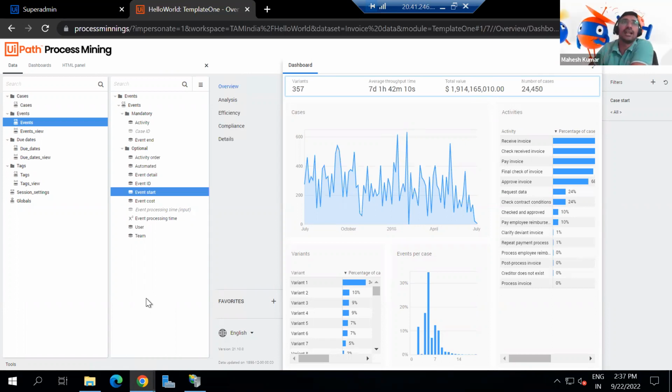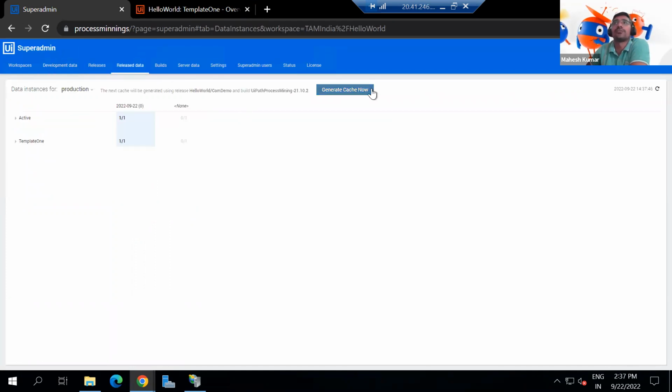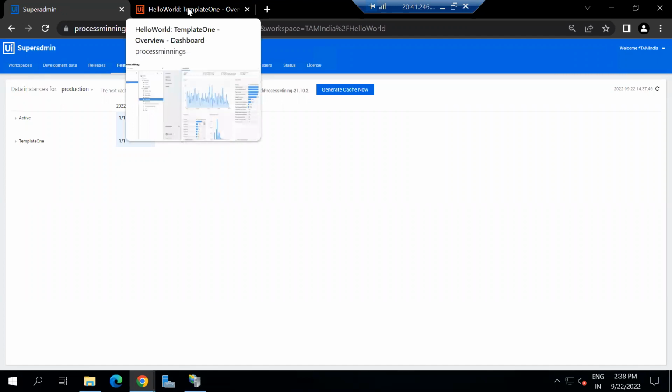To represent it to the end user, this data gets uploaded to this page, and then we need to generate this cache, but we can automate this as well. We can configure it to run every 15 minutes or something like that. So this data will keep refreshing automatically. Okay, sure, thanks a lot. Welcome.